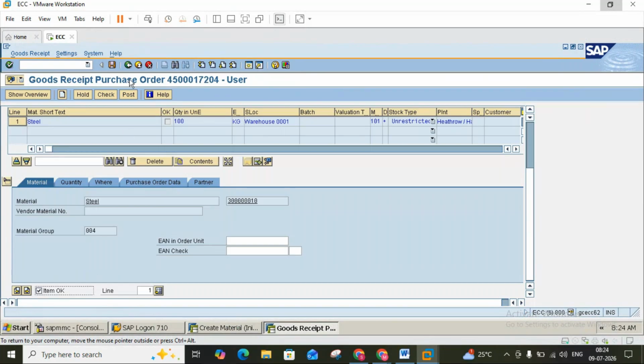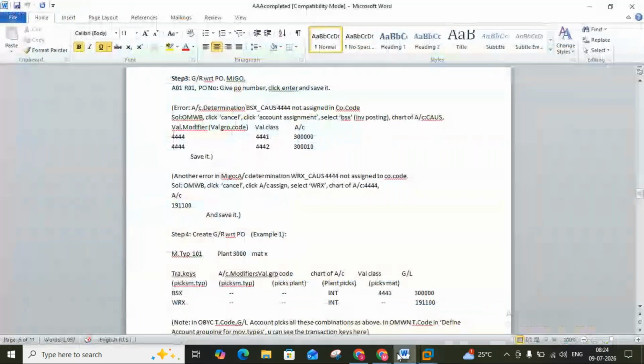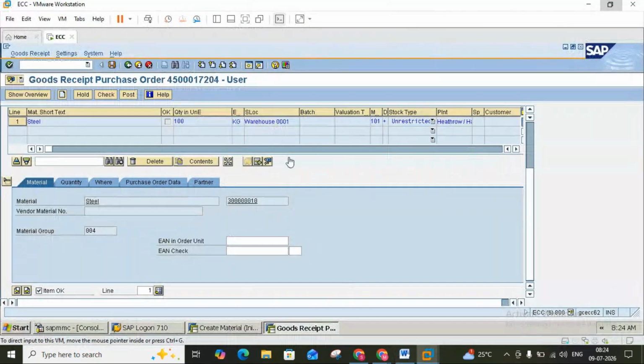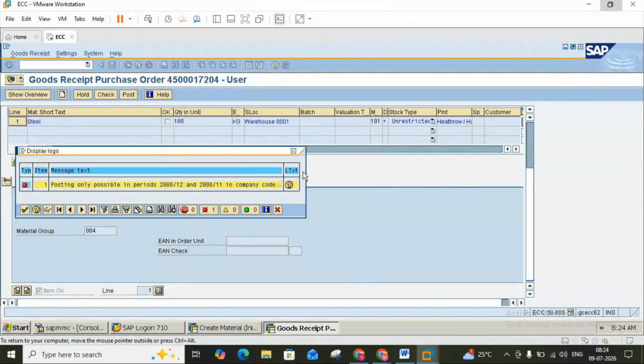Item okay, save it. So we pass the GR. So I think we will not get any error. Yeah, posting is only possible in the period. If you get this error, what you will do is, Zaid, you know this, right?